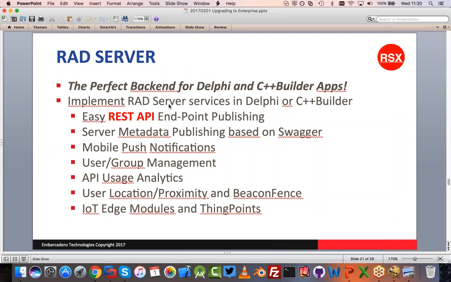Going a little bit deeper into RAD Server, I have been publishing webinars. They're available on the YouTube channel of the Embarcadero community. Last month I did migrating to RAD Server webinars, so I spent some time on the functionality of RAD Server, and I'm not going to go too deep into it right now. But this is clearly the perfect backend for systems that you build with Delphi and C++Builder. It makes publishing REST APIs very easy. It has a deep understanding of the REST API architecture.